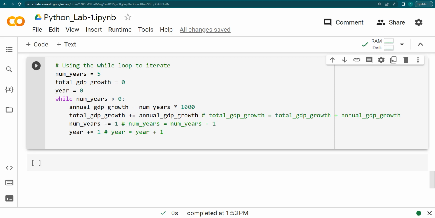This simply means, take a look at this comment. You could have written number of years equals num years minus 1. So every time you run this, you decrease the number of years by 1. So it starts at 5, it will go to 4. Now, rather than repeating this, you just put the minus here and you use this shortened form. Okay, play around with it, you'll see that it works great.